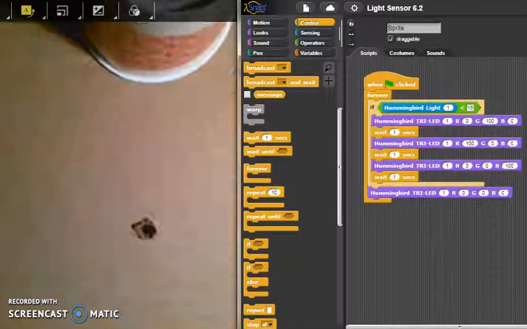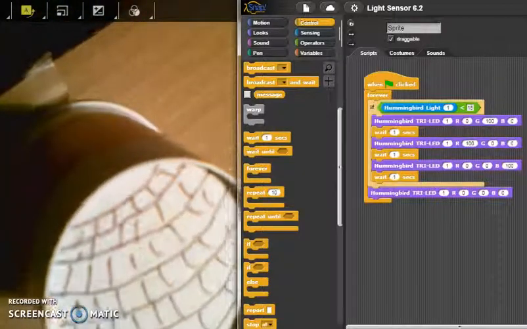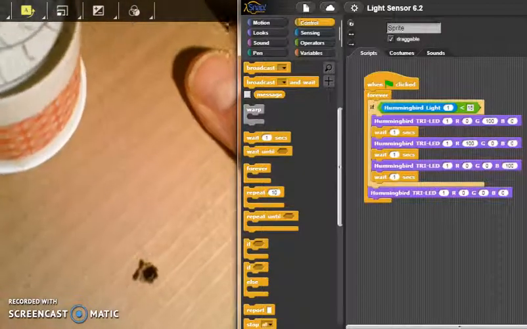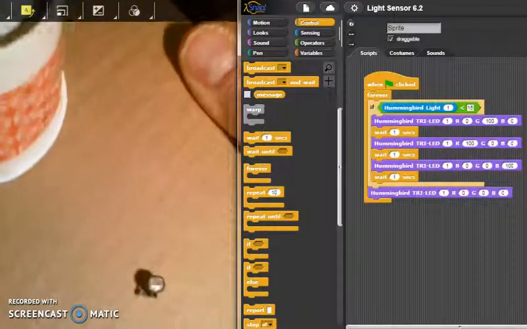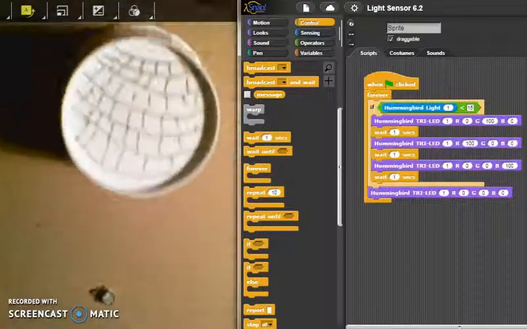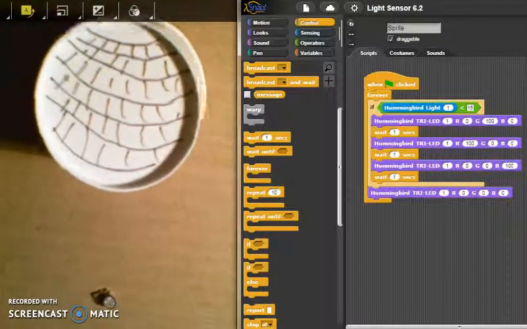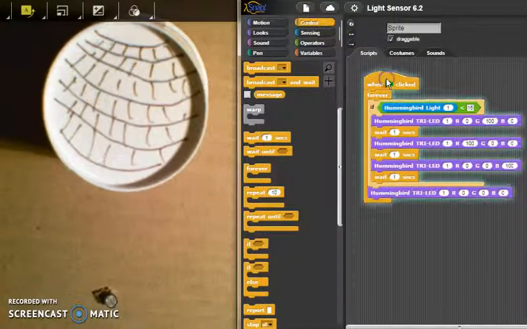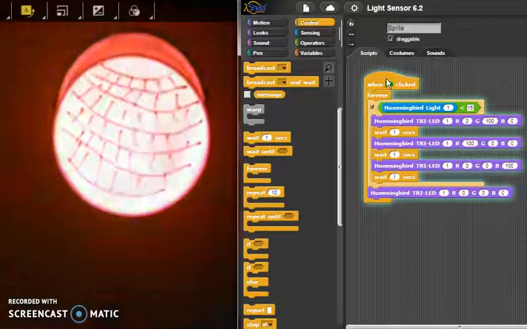Now the next thing we're going to do is we're going to take another hole here and we're going to insert the light sensor into that hole. All right, so here's our light sensor. Now, the way this will work is we will turn on the program, and when the lights go off, we have a disco ball.